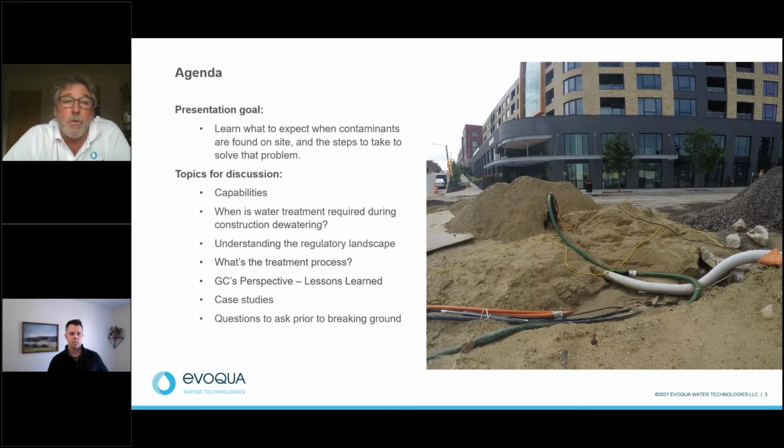Your water's got to go someplace, and you typically need an application or a permit to get it discharged. And then I'll go over the different treatment processes and some of the equipment that we throw at these sites. And then I'll turn it over to Jeff, and he'll give you kind of a GC's perspective on a site that he and I worked on down in mid-Michigan a couple years ago. And then we'll both go over some case studies and some questions to ask before you break ground.